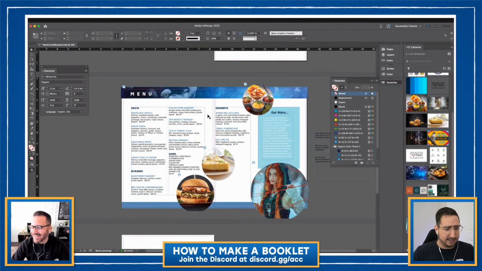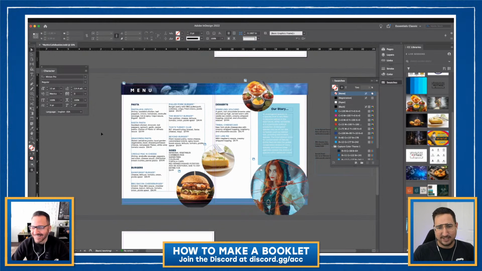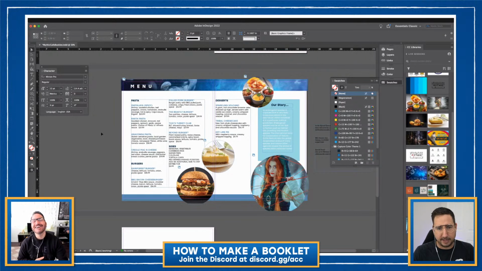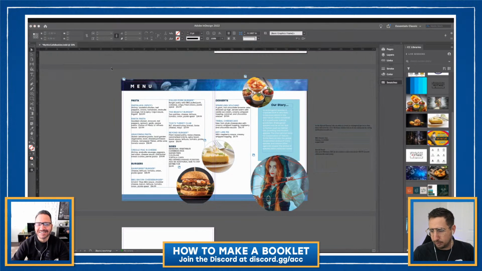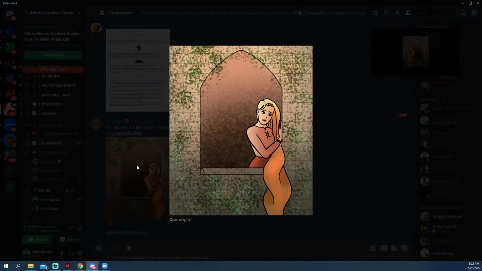And it looks like Elizabeth has shared in Discord. Updated from last week. That's a good one. So here is some work that was updated from last week. I believe that we were working in Photoshop last week. And here is some work from Elizabeth.